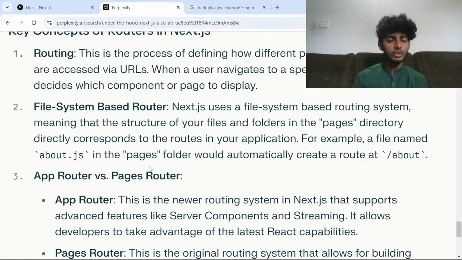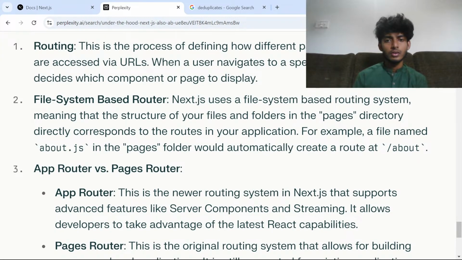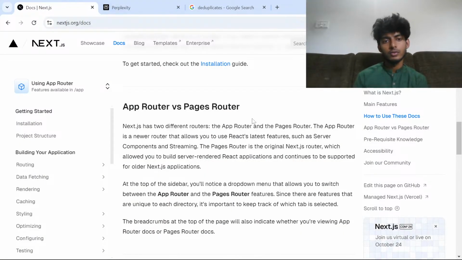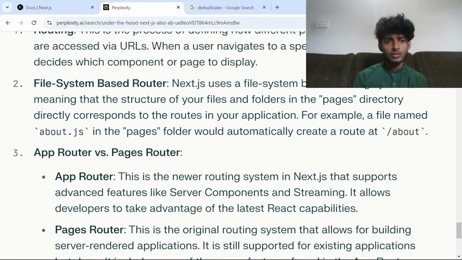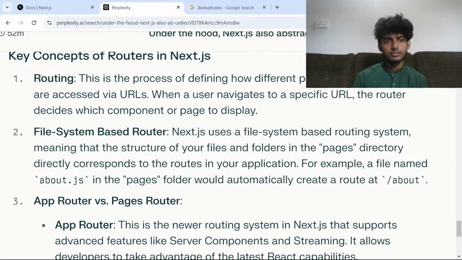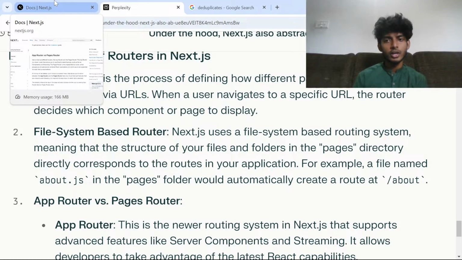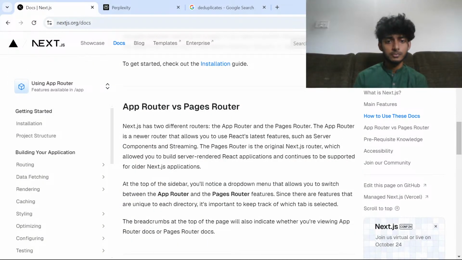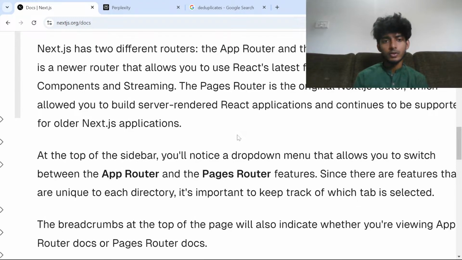So if there's a file named about.js in the pages folder, it would automatically create a route at /about. That means it would directly correspond to the route. I get it now. That is a route. So whatever URL we're trying to access, the router is going to decide what component or page to display. That is so cool.